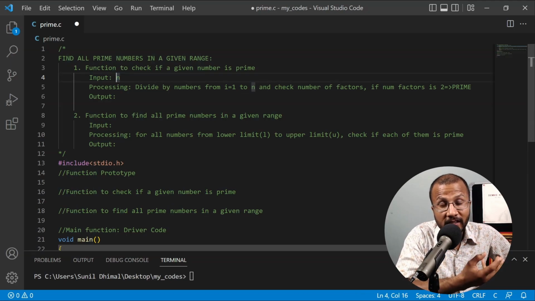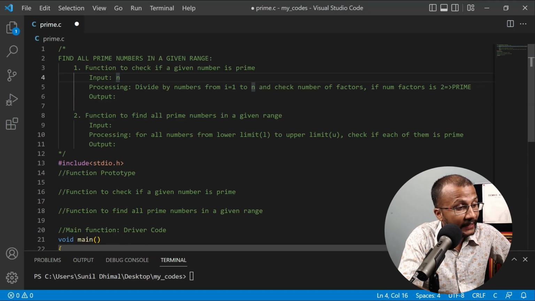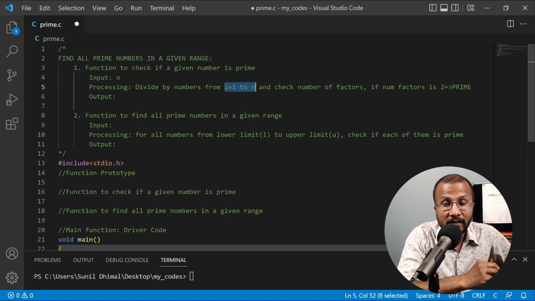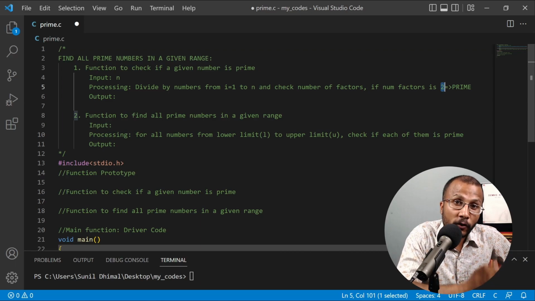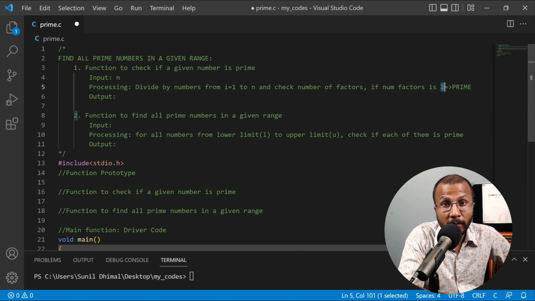We have already discussed the logic behind it. How do I check if n is prime? I'll start dividing n by numbers from i equals 1 to n, and note down all the factors of n. If I find the number of factors to be equal to 2, that means the number is prime. In other cases, if the number of factors is more than 2, that means n is not a prime. This is the logic behind checking whether the number n is prime or not.